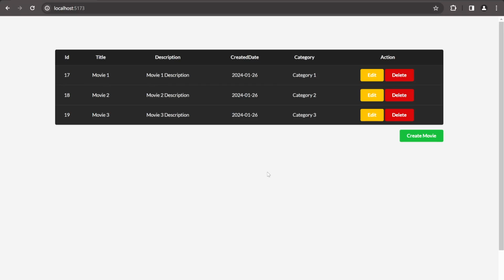Alright guys, so as I have said, we have the list of the movies displayed in the table. In our React frontend application, we have the title, description, created date, category, and also actions that we can perform on a certain movie. We can edit the movie, we can delete a certain movie, and also create a new one.